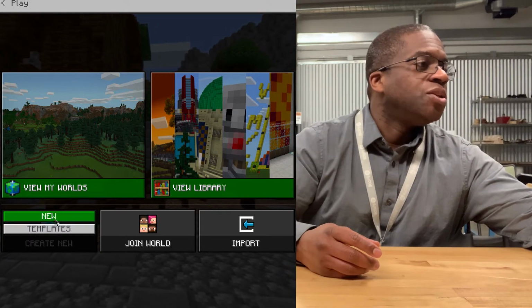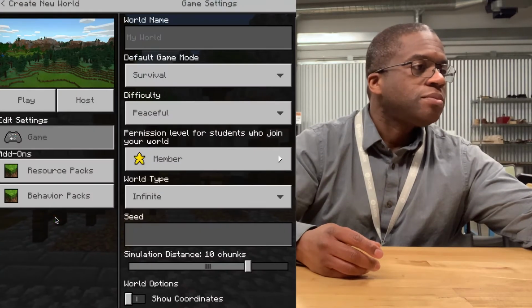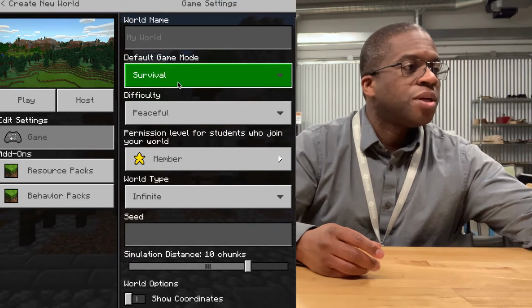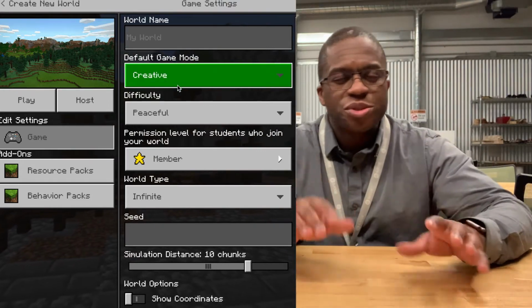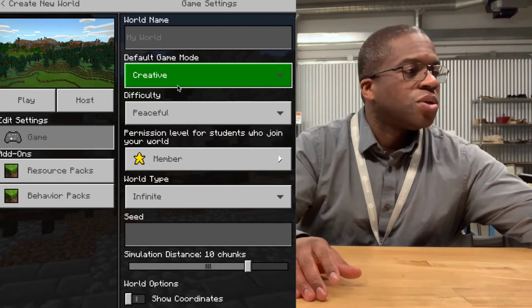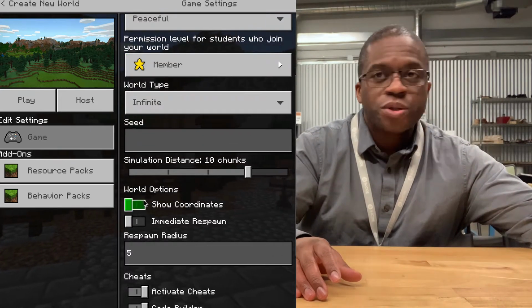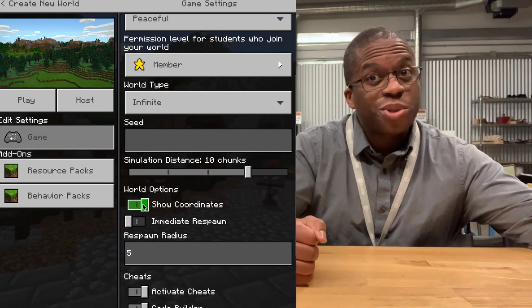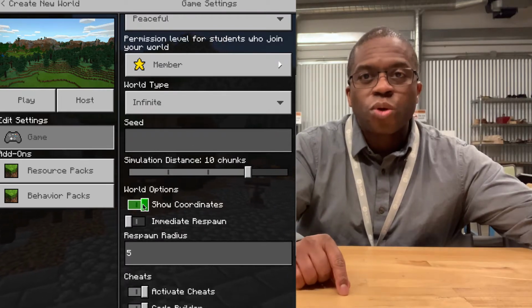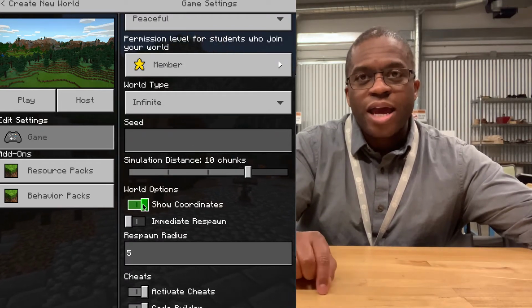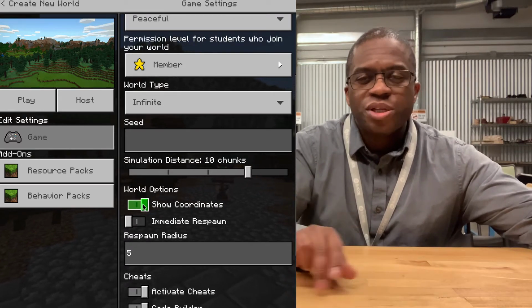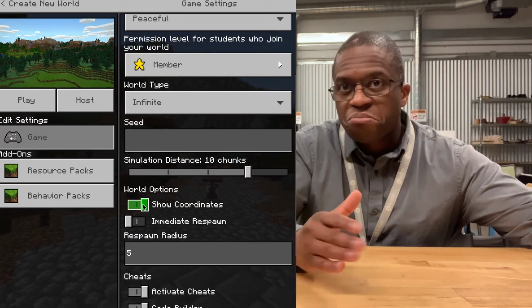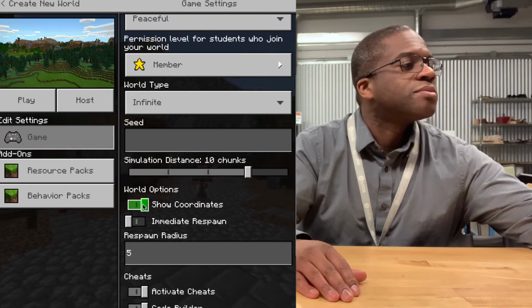So I'm going to make a new world. I suggest creative because we're not interested in running away from monsters. I also think it's important to show coordinates. That really helps. Brings in a little bit of math too. The world of Minecraft has X, Y, and Z coordinates. It's north, south, east, west, and up, down, but it's X, Y, Z.